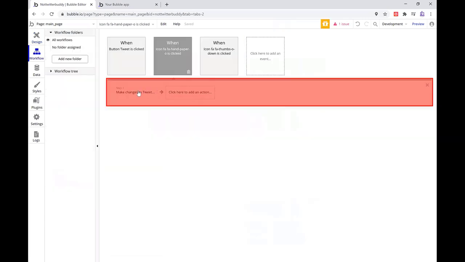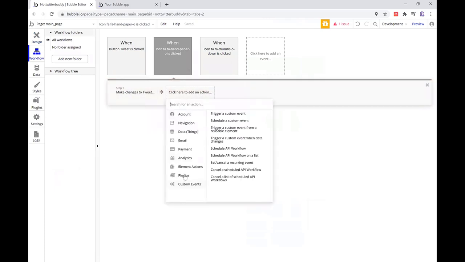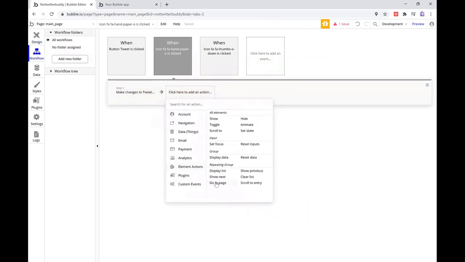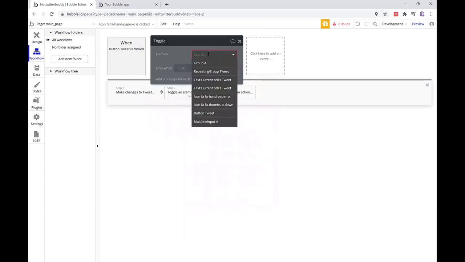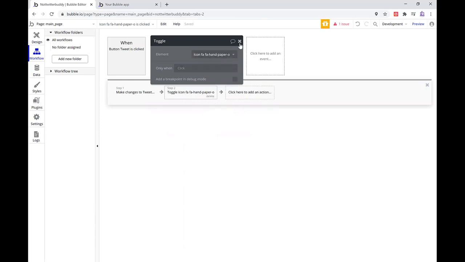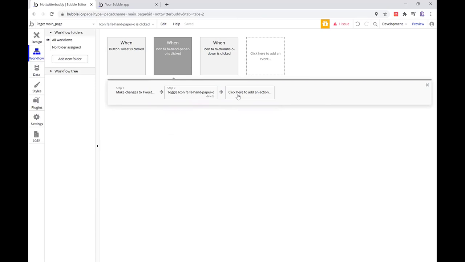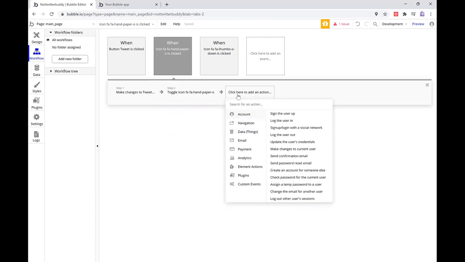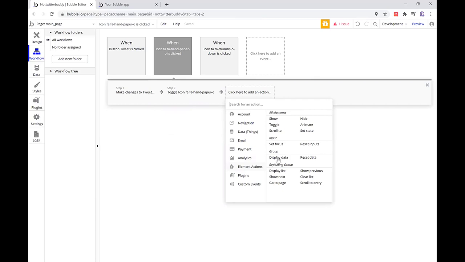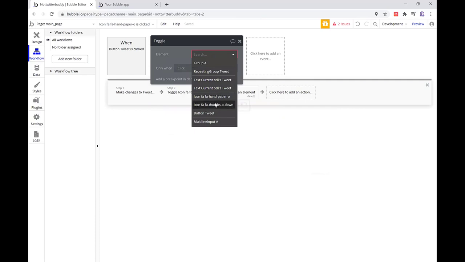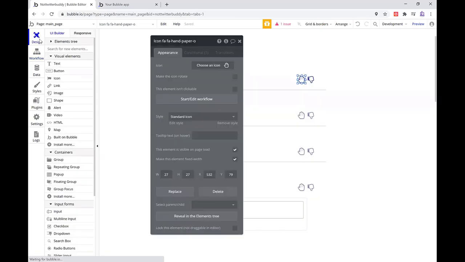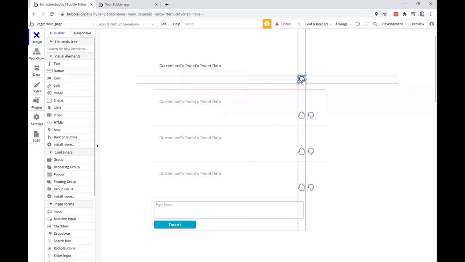Toggle. So make changes to tweet, and then we need to go to element actions and we need to toggle this element. So it would be this. And what toggle does is it will just say, hey, this goes from visible to non-visible. And we're going to do the same thing here with this element that we're going to lay on top of it, where did the toggle go? There. Toggle, which is going to be the thumbs down. We'll toggle that one on. So I then want to drag this back on top of that.